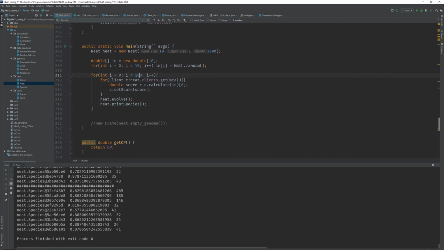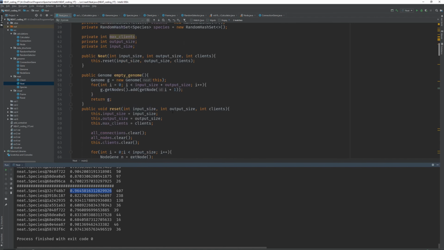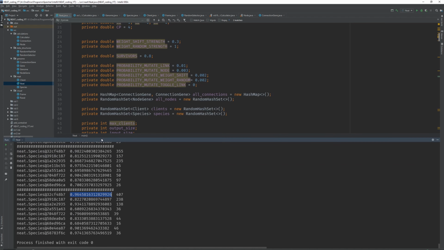So let's go for 1,000 iterations, and hopefully we should have a pretty nice output. So you can already see that some outputs are very close to 0. So how could we change this? What we could do is, for example, in here I had my mutations very low. Why I did this is because when you increase these, it might happen that you have new species every single time.